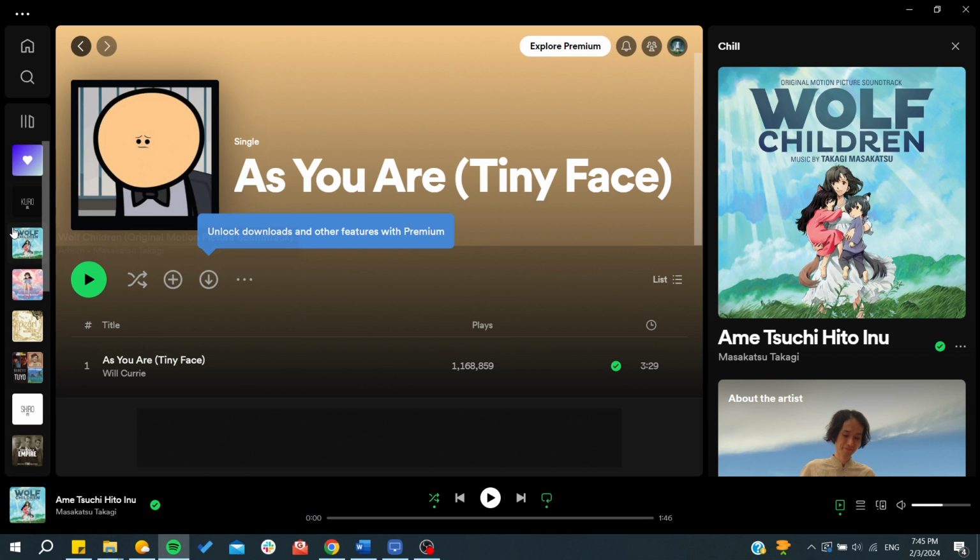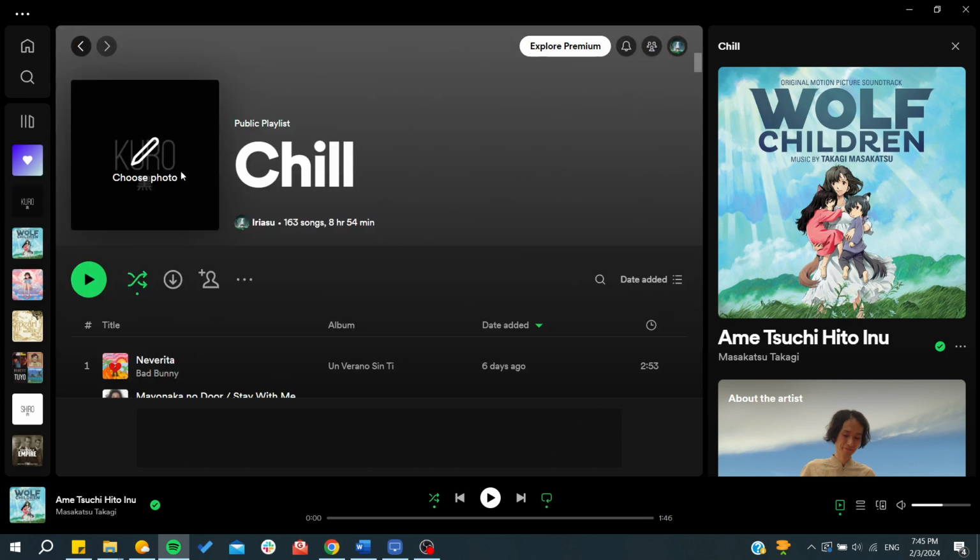So basically, you can do it also with the playlists. You can just go here and you will find download. You click on download and you will start having your songs downloading. So basically, this is how you can do it.